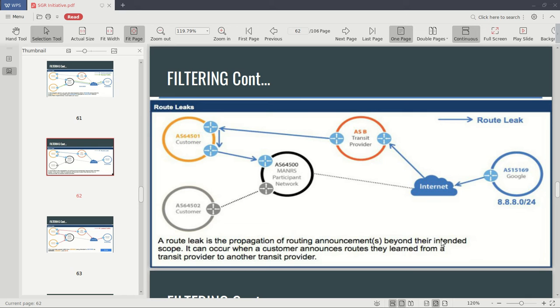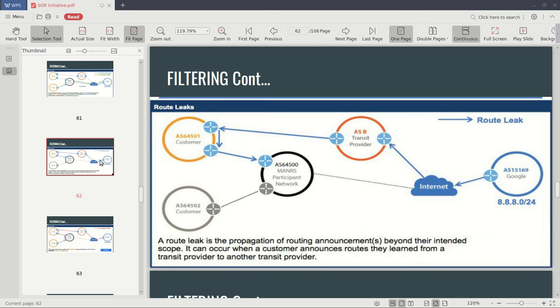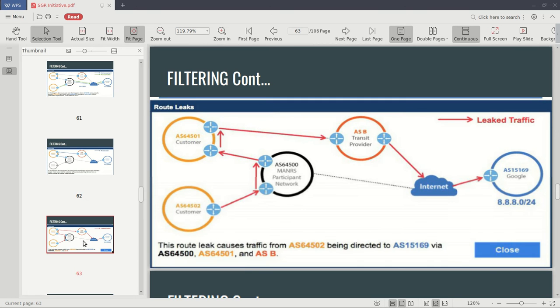So, a route leak is the propagation of routing announcements beyond their intended scope. Now, it can occur when a customer announces routes that they learn from one transit provider to another transit provider. Now, as you can see here, this customer was announcing that it has a path to Google via this autonomous system number. Now, this will cause this autonomous system number to know that its only path to go to Google is to go through its customer, thereby resulting in a route leak.